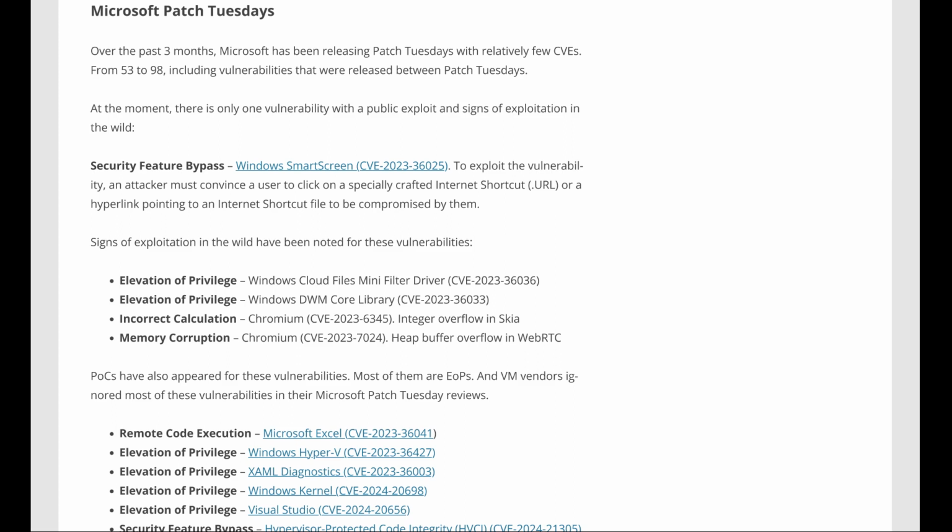Signs of exploitation in the wild have been noted for these vulnerabilities. Elevation of privilege in Windows Cloud Files Mini Filter Driver CVE-2023-36036. Elevation of privilege in Windows DWM Core Library CVE-2023-36033. Incorrect calculation in Chromium CVE-2023-6345. This is integer overflow in Skia. Memory corruption in Chromium CVE-2023-7024. Heap buffer overflow in WebRTC.